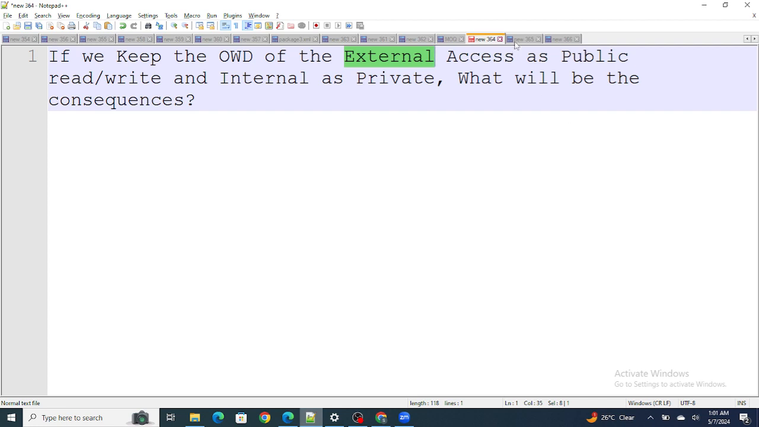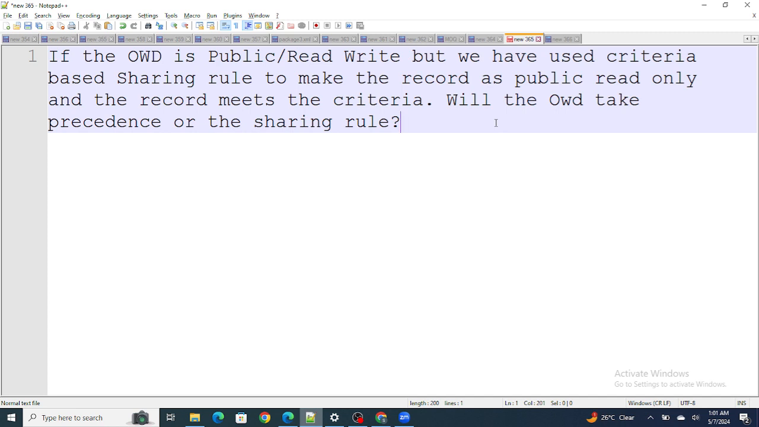Let's move on to the next question: if the OWD is public read write, but we have used a criteria based sharing rule to make the record public read only, and the record meets the criteria, will the OWD take precedence or the sharing rule? Here comes the play of which executes first, the OWD or the sharing rule. Who takes over first? That's what we are going to understand.